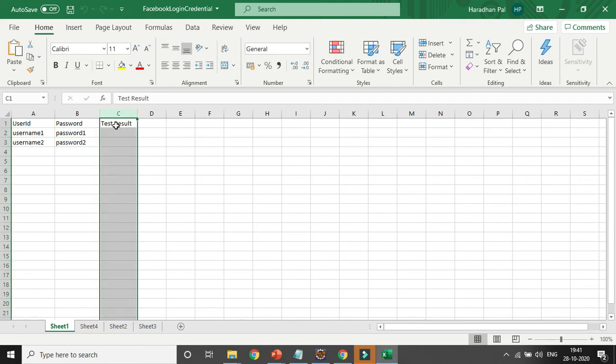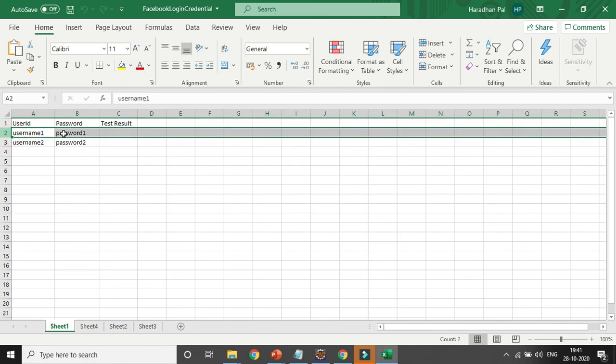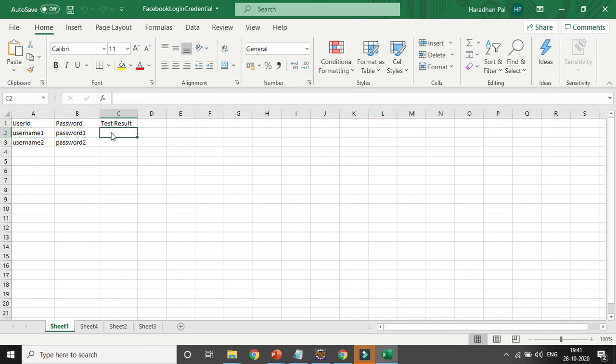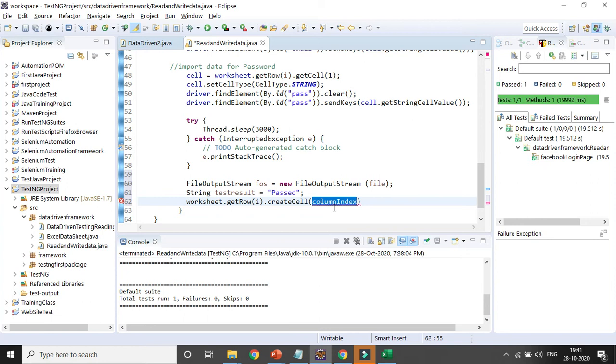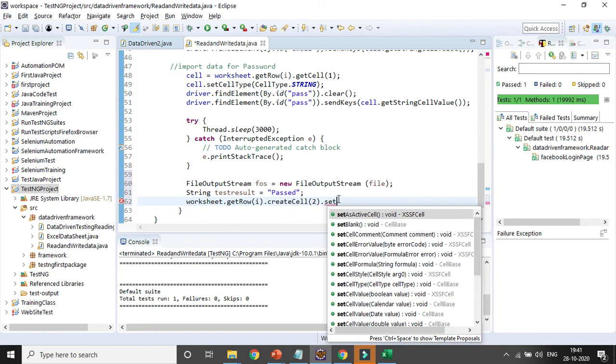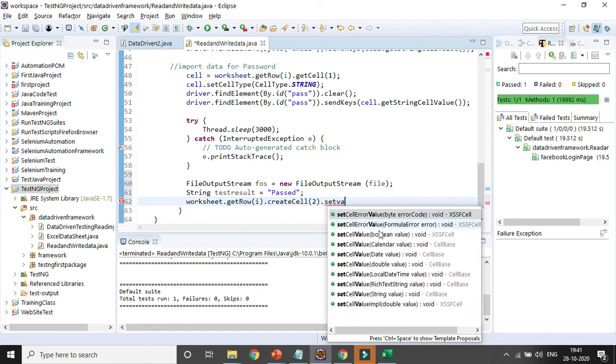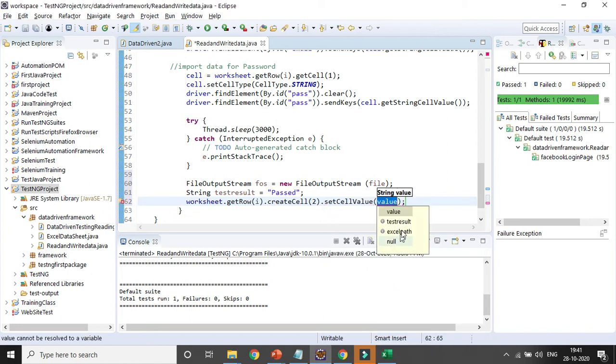Here I will be updating the data. It is not considering the header, so it is starting from 1; i is starting from row number 1. So I will create another cell, and the cell index will be 2. Then I want to set the value, set cell value. What value do I want to store here? It will be a string value, and I will pass the string value test result.